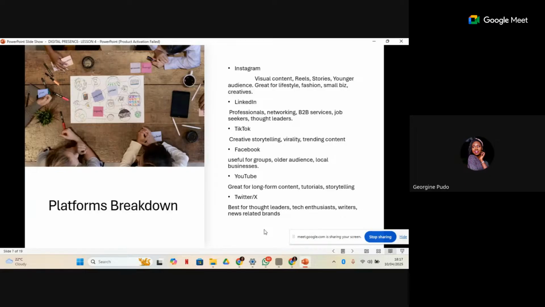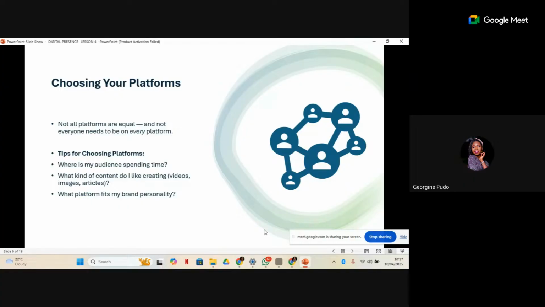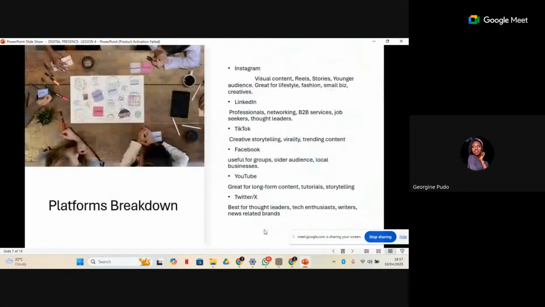For example, Instagram is more visual, especially videos. If you're somebody who likes posting reels and stories, which are in video format, Instagram will work best for you. The younger people are most likely to be found more on Instagram than maybe on Facebook. As we've mentioned in the tips about what kind of content you like creating, if you like creating content for lifestyle or fashion, Instagram will work best for you.